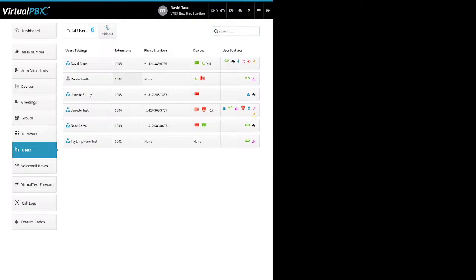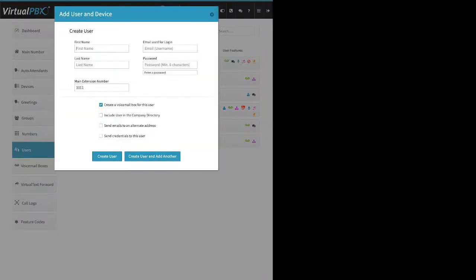Up here at the top is where you would click to add a new user. And you basically fill out the form, right? So first name, last name, just want some kind of character. The email address used for login needs to be unique for each user, right? So you can't reuse an email address for multiple people. This is how the system communicates with your staff, so voicemail notifications or password resets would be sent to this email address.